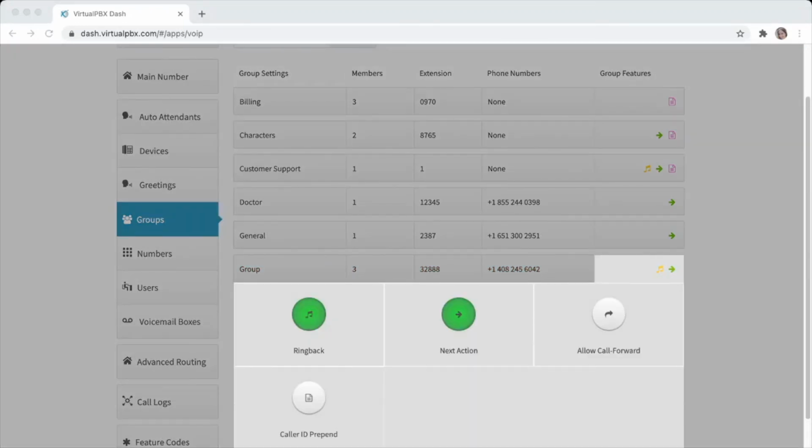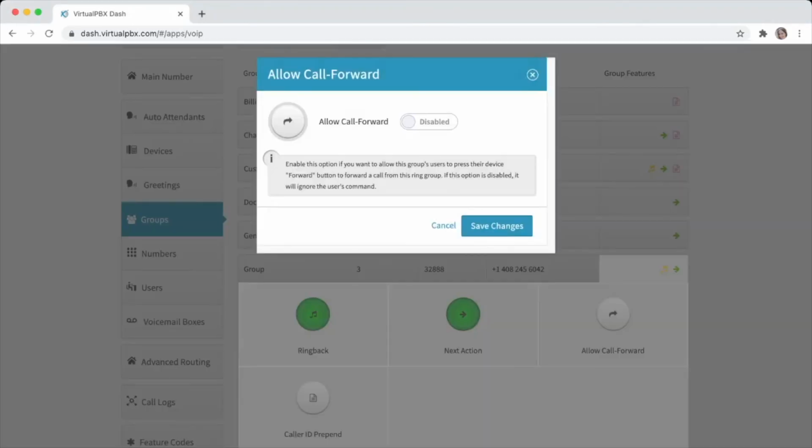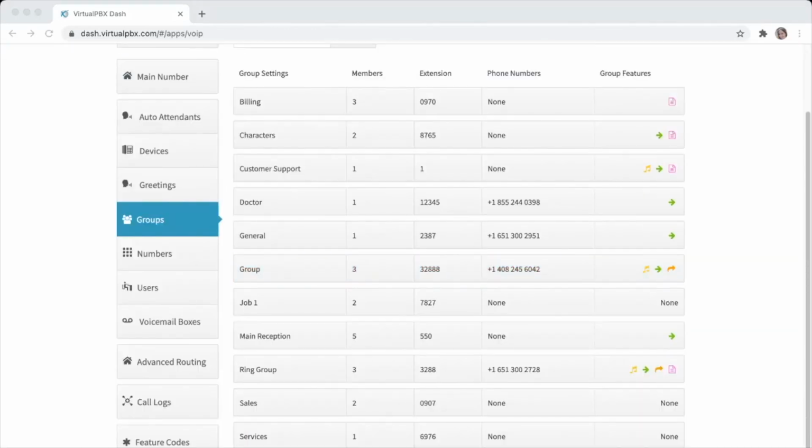Now let's review Allow Call Forward. Allow Call Forward allows the users to press their device forward button to forward a call from this ring group. To enable, click on Allow Call Forward from the Features dropdown and click on the Disabled button to change it to Enabled. And then click on Save Changes.